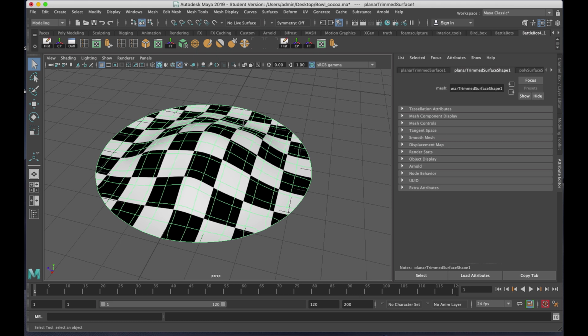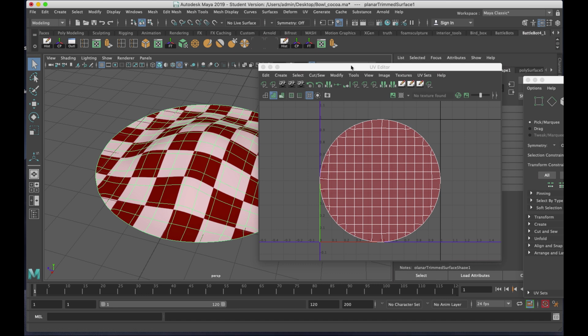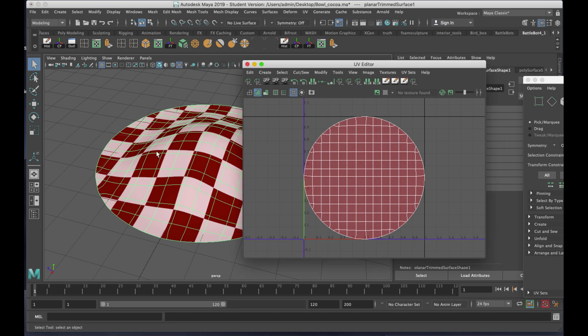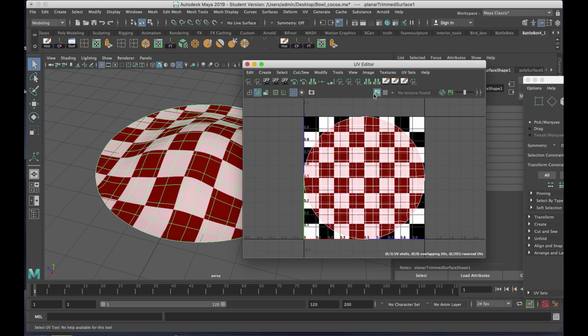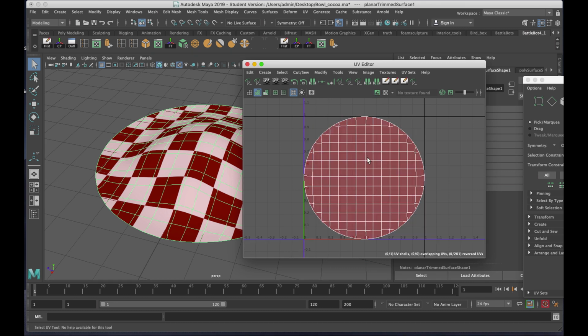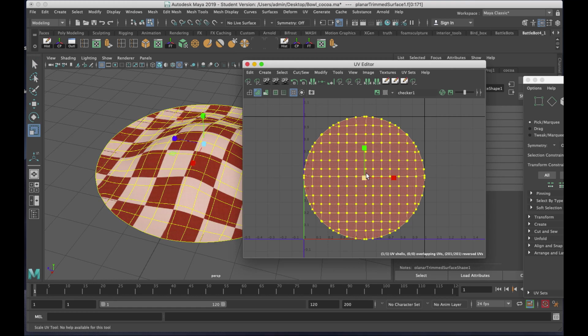To confirm the texture map is the way I would like it to be, I'll click on the UV editor. And now I see the shape of the cocoa surface in the checkerboard quadrant. I'm going to scale it in just a little bit, holding down the space bar and choosing UV shell. I'll select it and hit R on the keyboard.